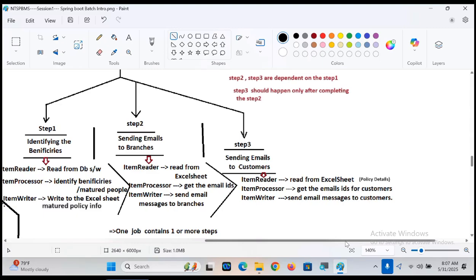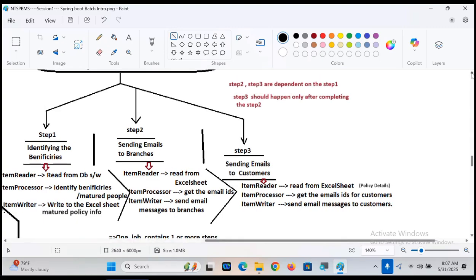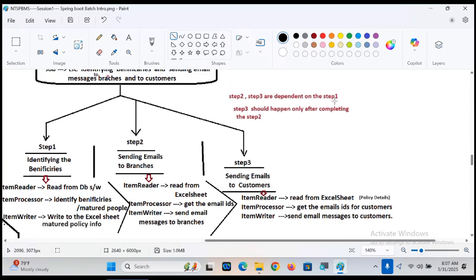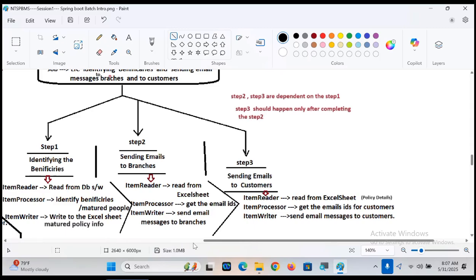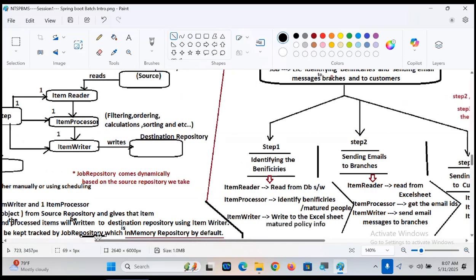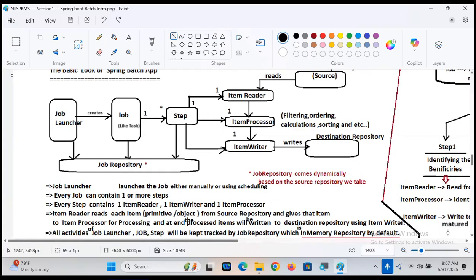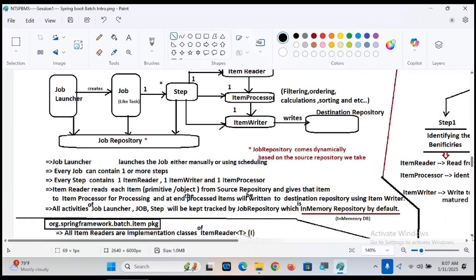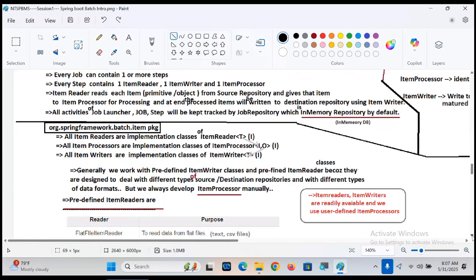Okay, boss, now listen. Step 2, step 3 are dependent on step 1. Step 3 should happen only after completing what? Step 2. So like this, we can create the dependency among the steps also, my dear. We can definitely create dependency among the steps, or not, guys? Definitely you have to create dependency among the steps.